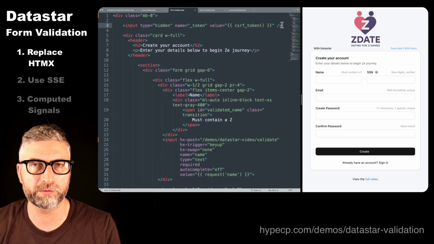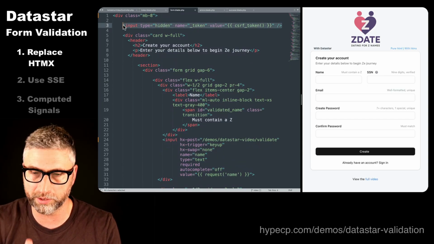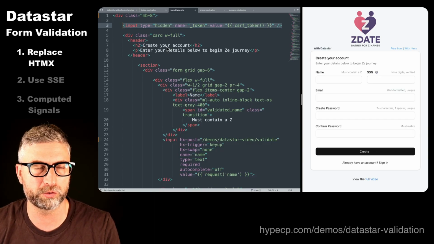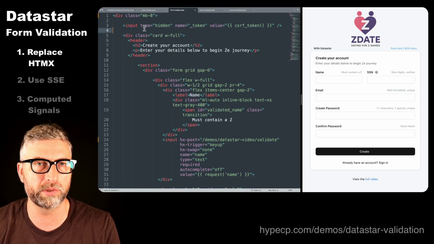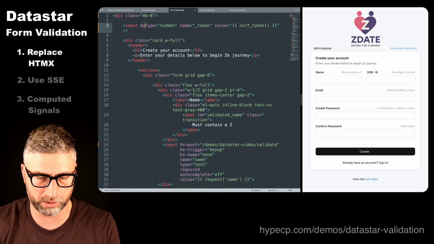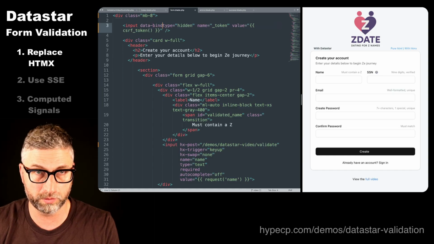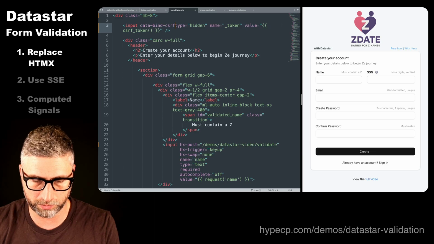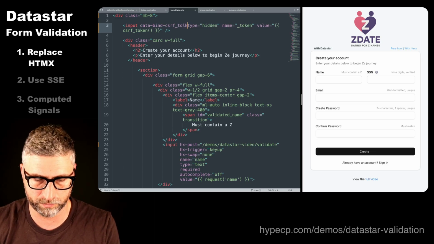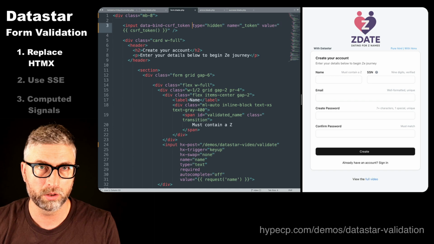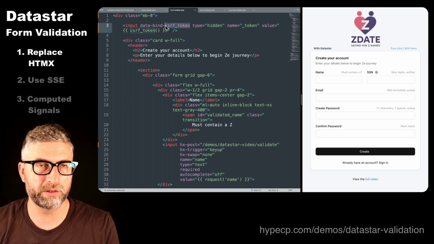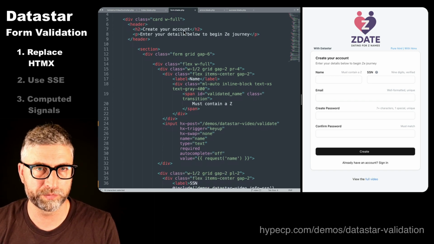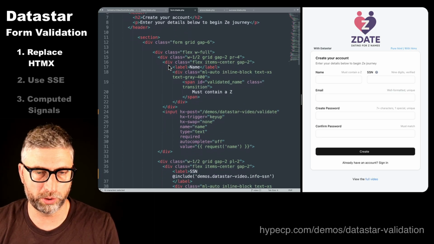And then instead of passing in stuff through a regular input, which we can do, since we're not going to be submitting a form anymore, we probably want to set this as a signal. So we can data-bind, which is the Datastar way of doing this, our CSRF token. Okay, so we've done a data-bind. That's going to be the name of the signal right there. Because we still want to pass that token when we do a post here.